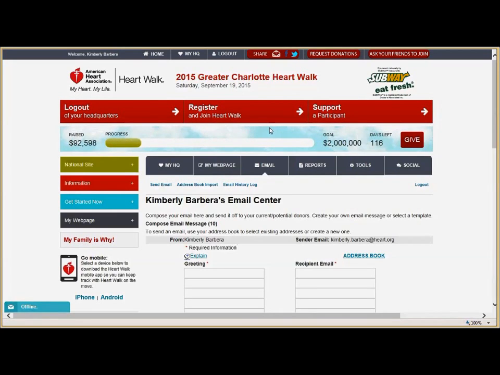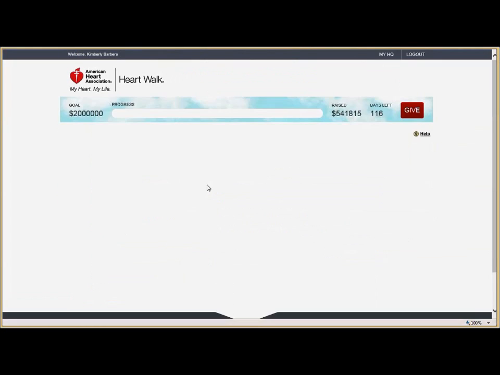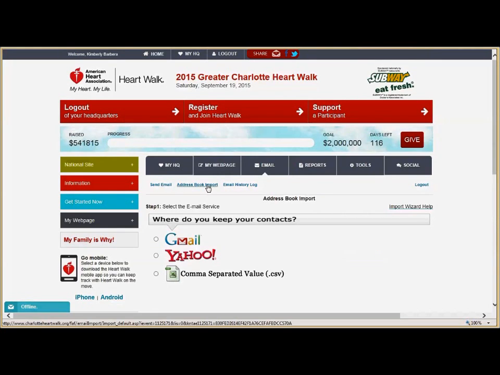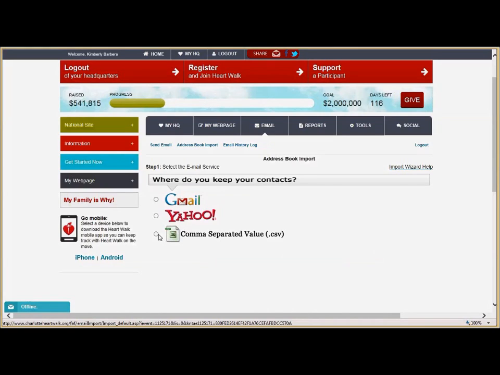One of the biggest time savers with sending emails is importing your address book. So the first thing you want to do in order to do this is to click on the address book import link at the top of the page. From here, it will give you the options to import email addresses from Gmail or Yahoo. And then there's also a bullet point that says comma separated value. Most other email outlets will allow you to export your contacts through this comma separated value piece.